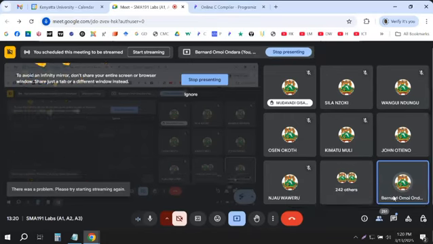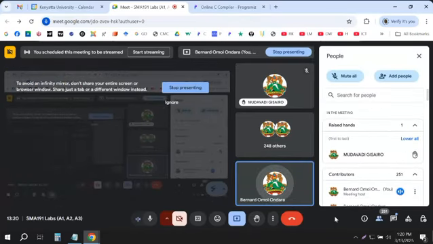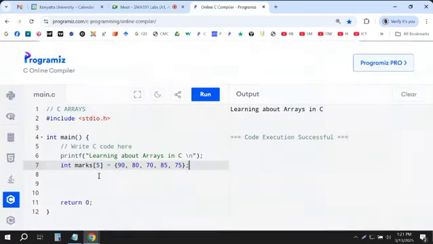Let's continue. I'm hoping the challenge is switching between. Mudavadi, your hand is up. I don't know why, but I'll assume.